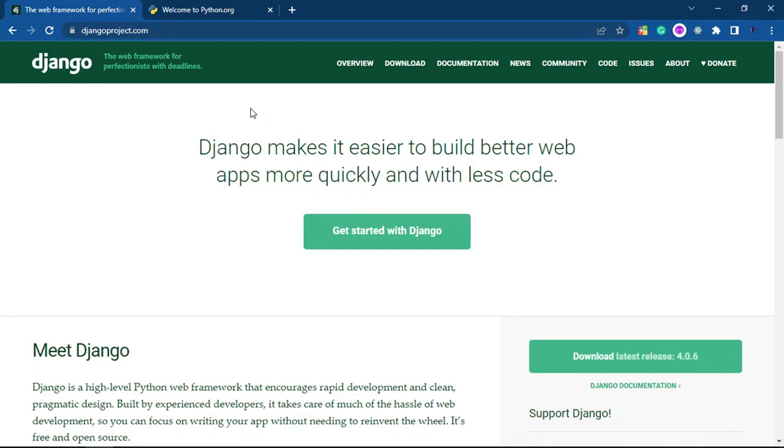Okay, so first of all let's talk about what is Django. So Django is a Python framework which is used to develop websites. Now in this course you will learn how easy it is to create websites using Django. So basically we have to write our backend in Django.